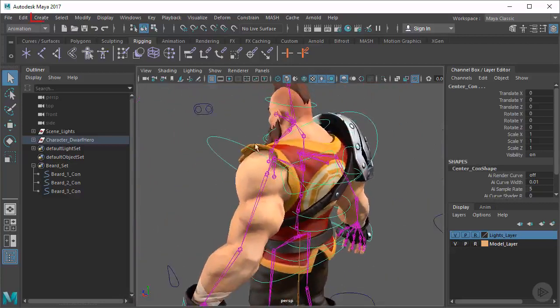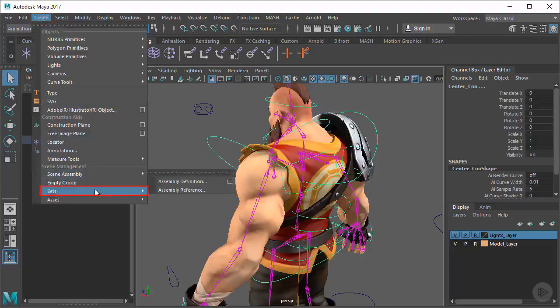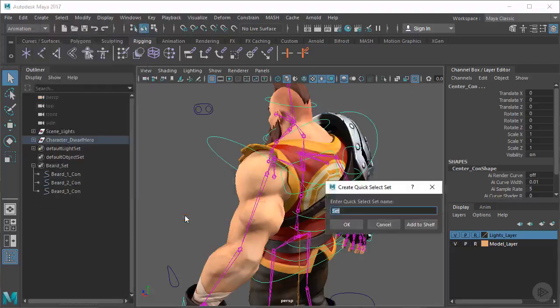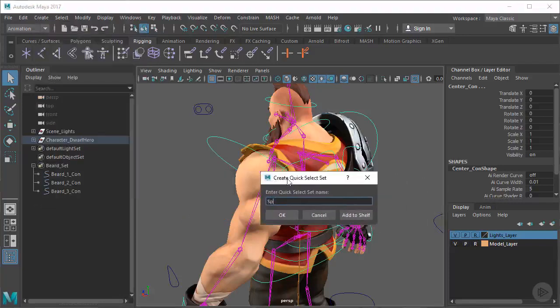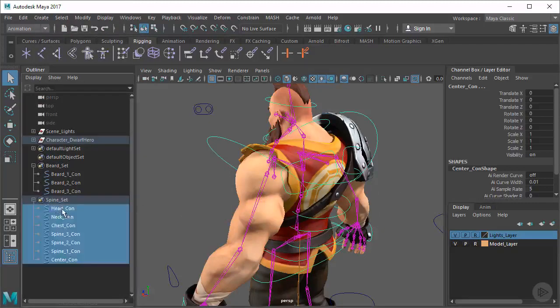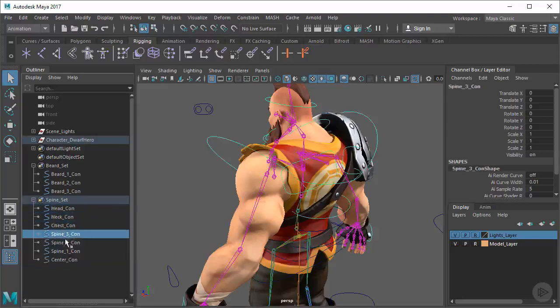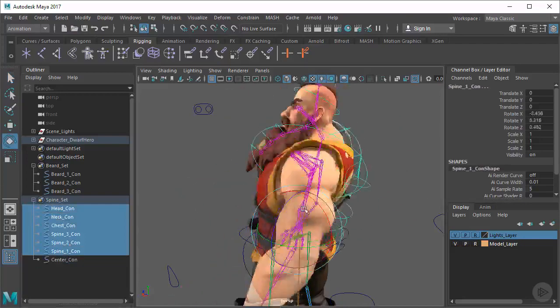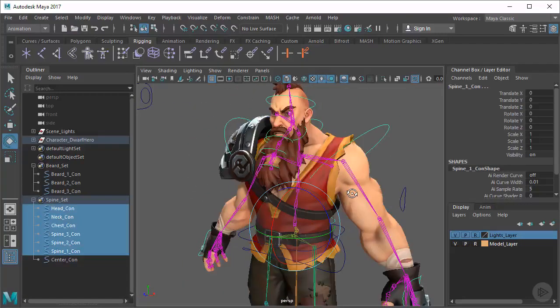So with those selected, I'm going to do that same thing. I'm going to go to Create, down to Sets, and create a quick selection set. And I'm going to call this one Spine Set, and hit OK. And now, just like before, if we click this plus sign, we'll see all of our spines one by one listed here in the outliner. And we could easily drag select these and rotate them and get that kind of movement that we want.